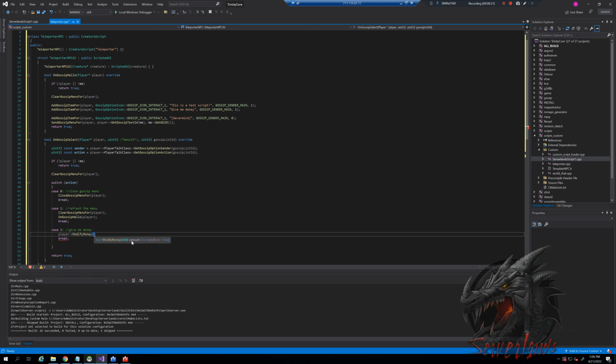This is an integer 32. Integer 32 means that it can be positive and negative. Obviously we want positive, so we do not need any symbol before it. And this is in coppers, so we need 10 times gold, which is exactly that. And we do not need to do anything other than that. Alright, so now the player will get 10 gold by talking to the NPC.